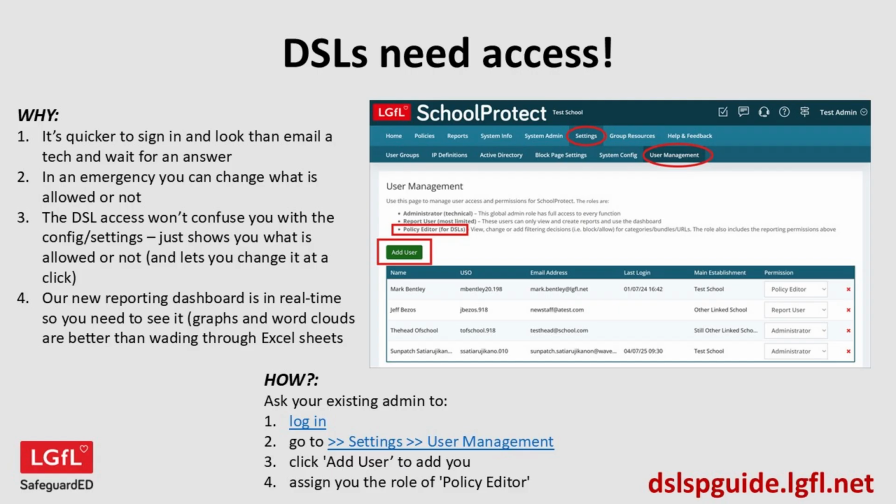So we have an administrator role, and that will usually be your technical team, your IT support, and they can make all manner of changes to your filtering. But as a DSL, you probably don't want access to everything. You just want access to the elements which affect your role and the responsibilities that I'm talking through with you today. So if you get set up as a policy editor, for example, that will give you access to things like your categories, your reporting, which I'll come on to talk about. And so that will give you the information you probably need to be able to perform your role.